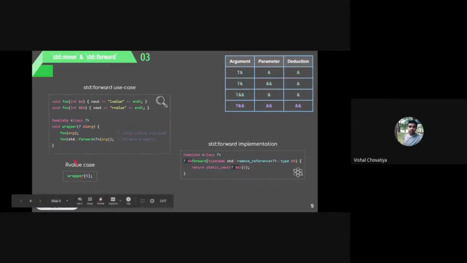So in this case, this foo will call the L value version, because here we are not using the forward, but here we are perfectly forwarding the argument. So it will call the R value reference. And for the L value, we are passing the L value, and the T type will be the ampersand, and we are accepting double ampersand. So it will be deduced as an L value reference. In both cases, it will call the L value reference. So this is the typical implementation.